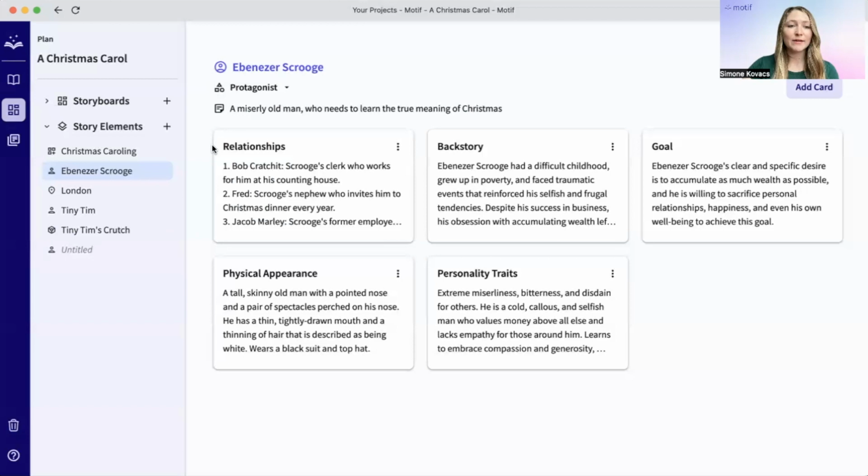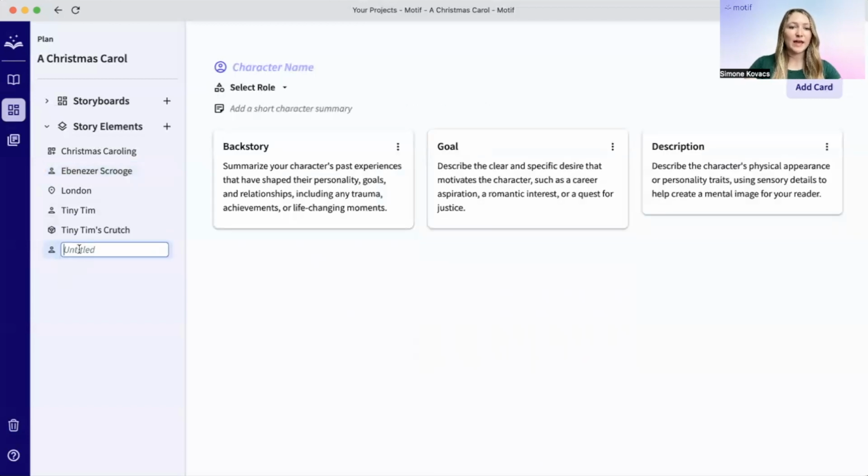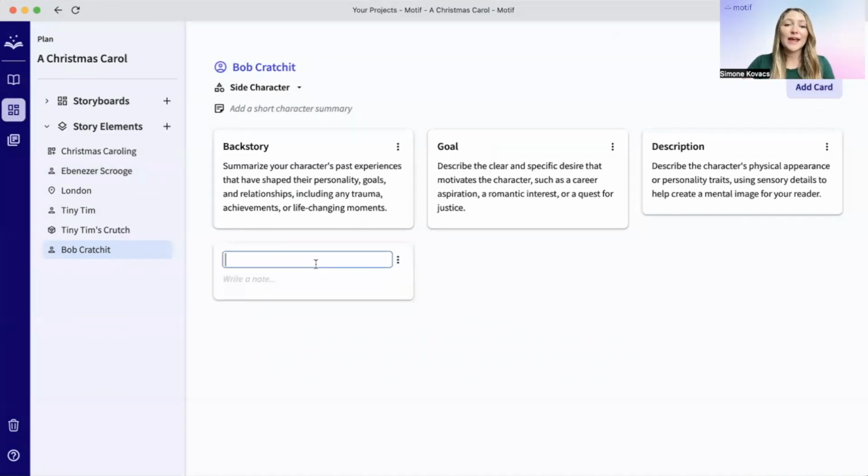So when you add a character, we'll say Bob Cratchit for A Christmas Carol. You'll be able to name your character, select their role in the story, create a short summary, and then you'll have 3 template cards to start with that prompt you to give a little bit of their backstory, goals, and descriptions, whether that's their physical appearance or their personality traits. However, as you go along, you can add any cards that you'd like. Maybe you want to say something like his emotional arc, so you kind of know where that's going in the story as well.